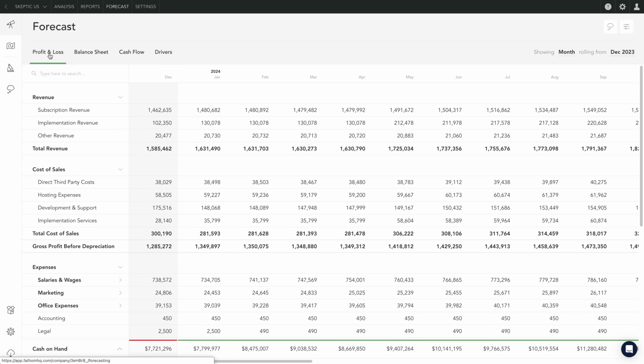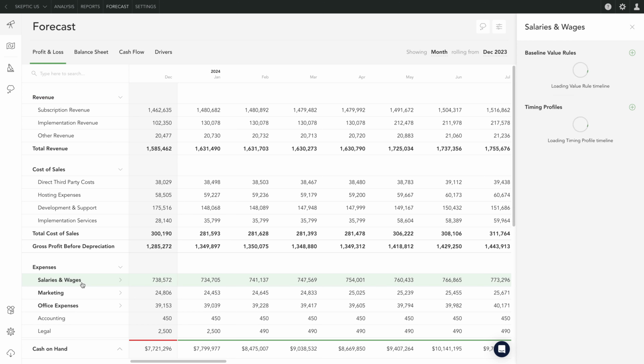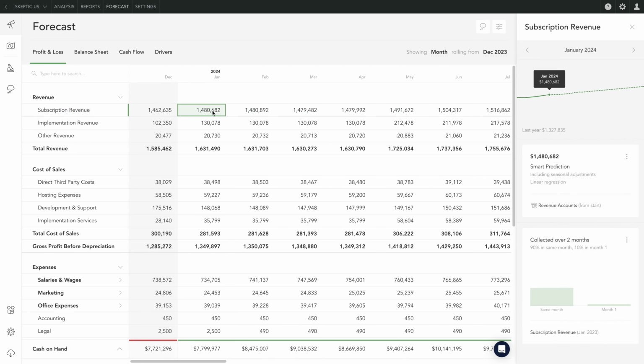On the profit and loss, you can change value rules to adjust how your forecast is calculated. It's possible to change the value rule for all accounts within a classification, all accounts under a heading, or individual accounts. As an example, let's look at this subscription revenue account. By clicking into the account, we can see a chart of the account's projected performance. The value rule used to calculate the account is listed underneath the chart. Smart Prediction with linear regression, or finding the line of best fit, is currently used to forecast this account. You can edit the value rule to change it for all highlighted accounts, or create a new rule to only change the value rule for the individual account.